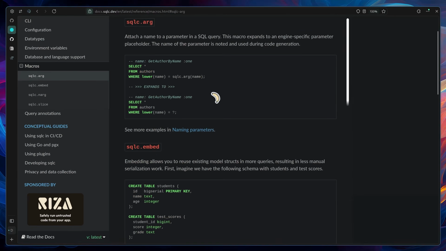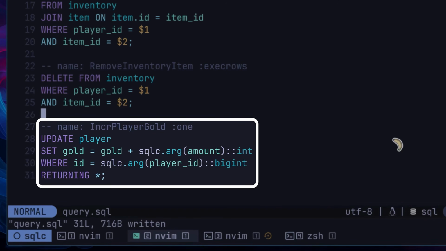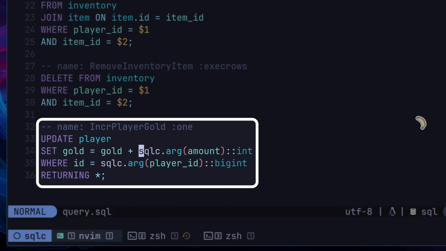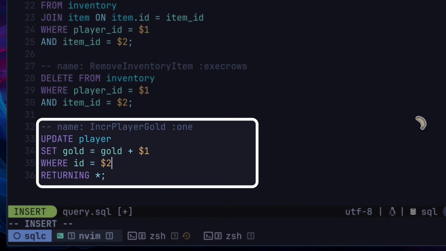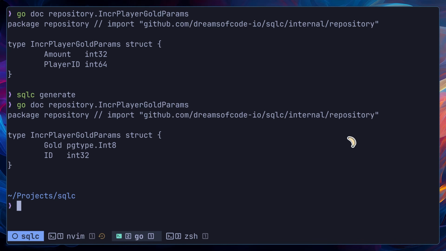This is the sqlc.arg macro, which allows you to name a parameter inside of your SQL query, which will be reflected in the generated code. In this case, I'm setting the names to amount and player ID, as well as setting their types to int and bigint respectively. If I wasn't explicitly defining the names of these arguments, instead using the same syntax as the previous queries, then the names in the generated code for these two input parameters would instead be set to gold and ID. Whilst either approach is acceptable, personally I think this is still a really cool feature.